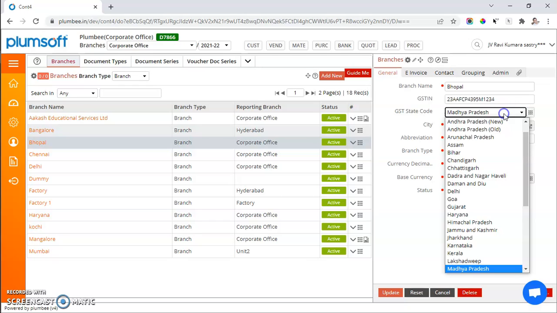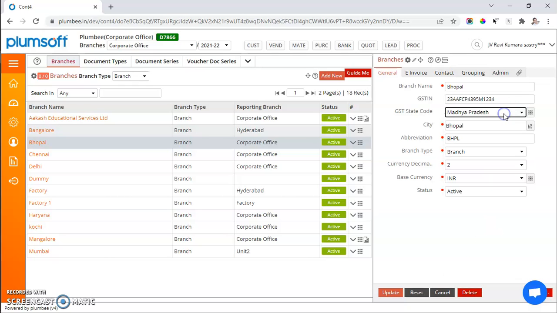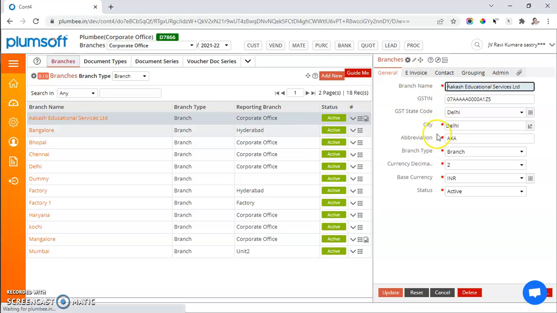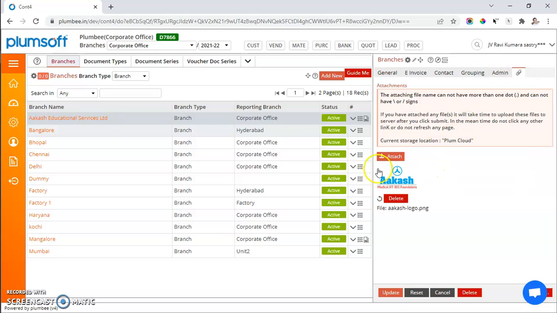And this is the GSTN state code based on which the transactions are identified, if it wants IGST or CGST, etc. So this is the basic branches, the name, GSTN number, address, everything. And each branch can also have a logo which will be printed on the documents.